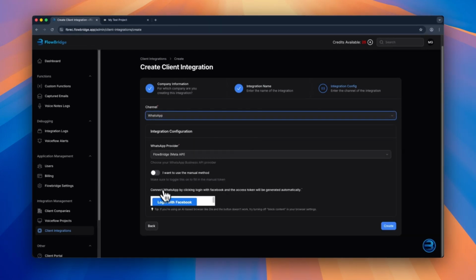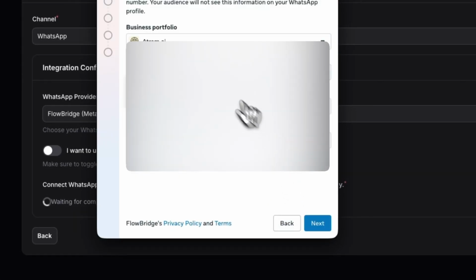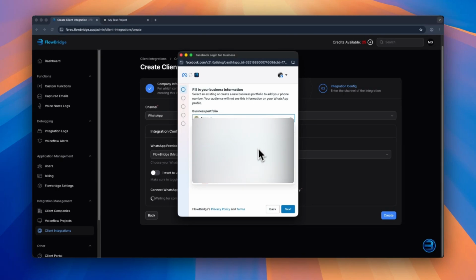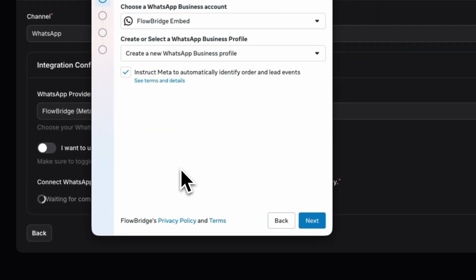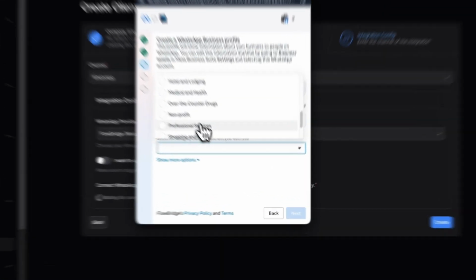Once you see this page, click on Login with Facebook, and it should show a pop-up that is provided by Meta. All you need to do is follow the steps, select the correct options, and click Next until it's over. Right now, we're selecting which business account we want to use and which business profile. If you don't have one already, you can create one through this pop-up. Let's select the category.